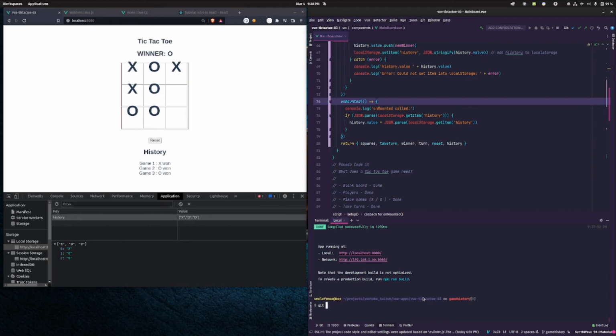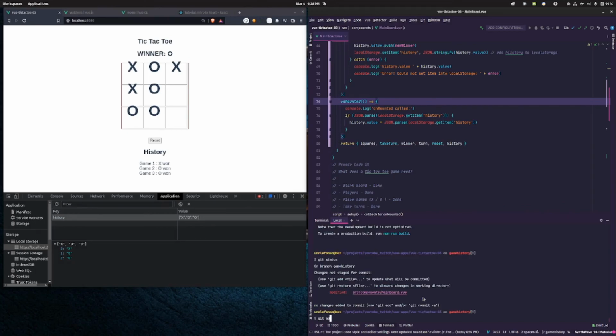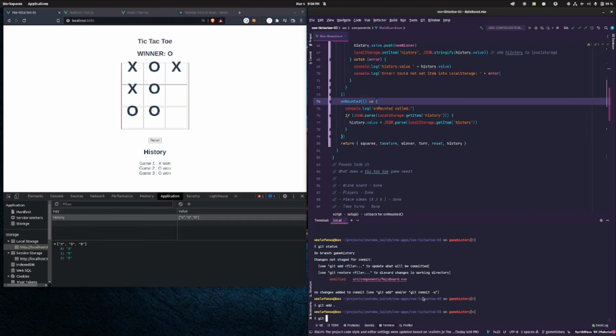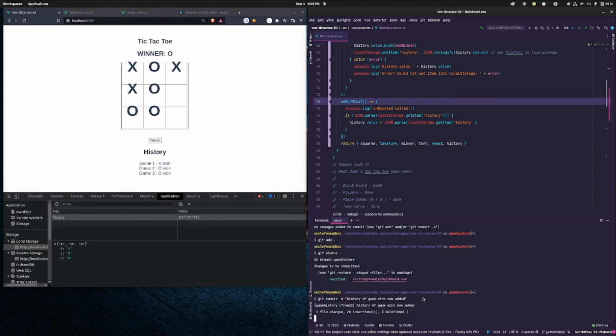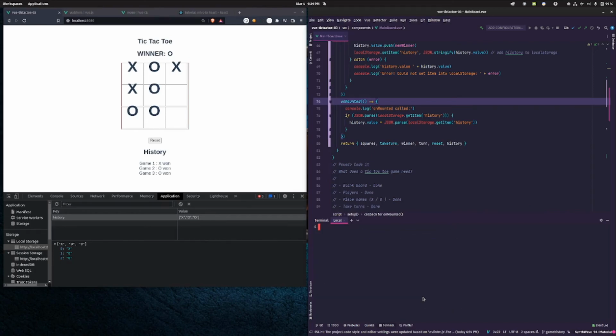Game history is done. Get status, because of course everybody always does get status all the time. Get add all the things. Get status. Oh, look, it's green. Great. Get commit -m for message. History of game. Game wins. Now add it. Woo! Fantastic.